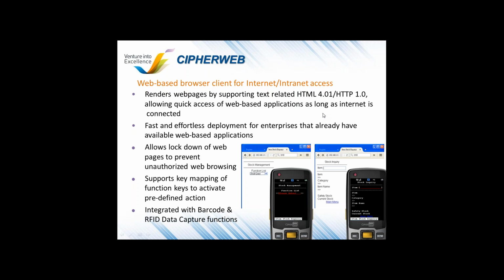Operators in the field can use our 8600 to connect to the web page, collect data, and send it to the web page, so the IT people can directly manage the data. Any questions? No questions, all right. Since CipherWeb allows browsing the internet, we also provide a lockdown of web pages.